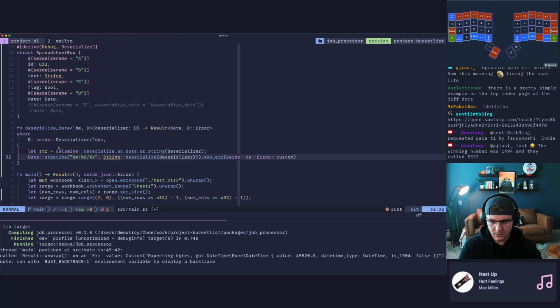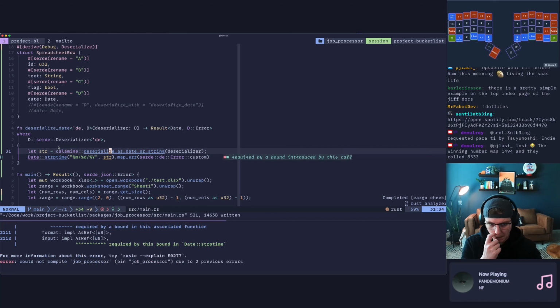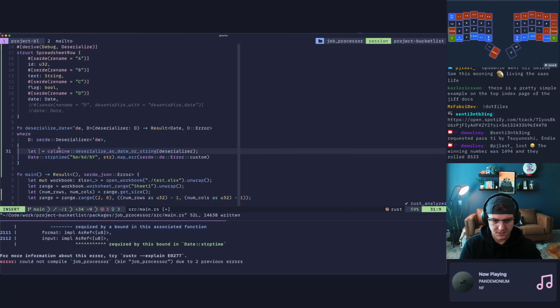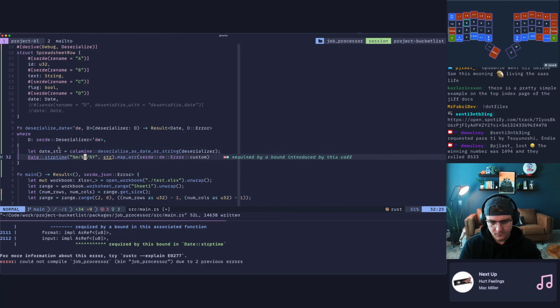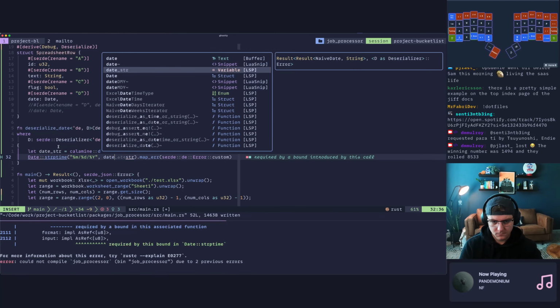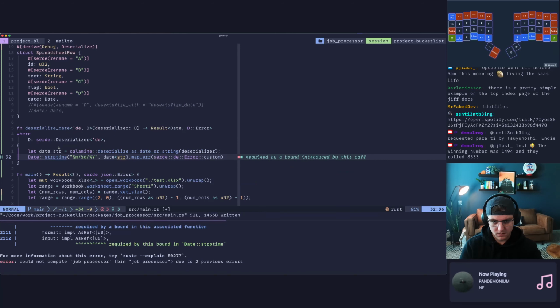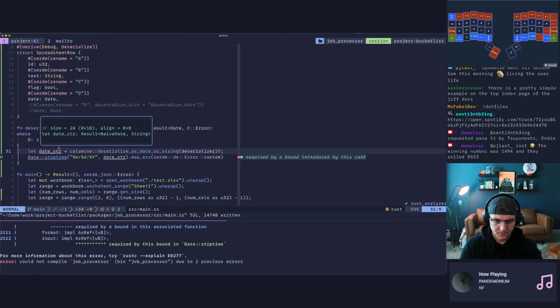Delete, find to the question mark. We'll put in our str. Actually, we should not name this str. We'll call this date string, date str. And we need to unwrap it above. And we'll say unwrap. And what is this type here? It's an error. Right.